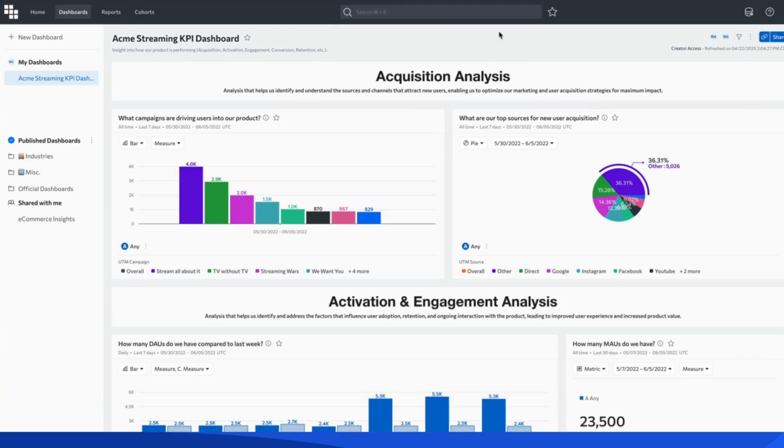At Kubit, we allow you to get the most value out of your warehouse data by connecting directly to it and allowing you to build rich customer journey insights. In this demo, I'd love to show you what it feels like for a product manager to use Kubit at Acme Streaming Organization and understand spikes and anomalies within their data.